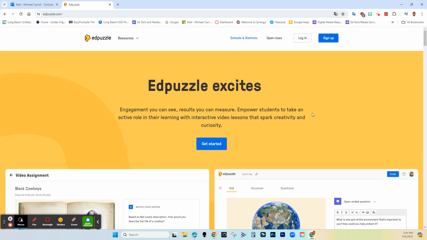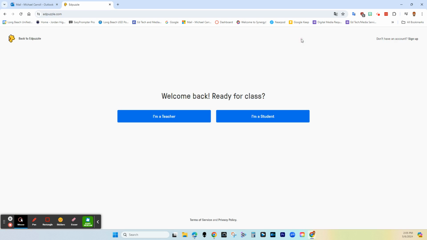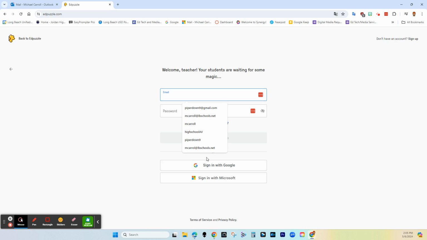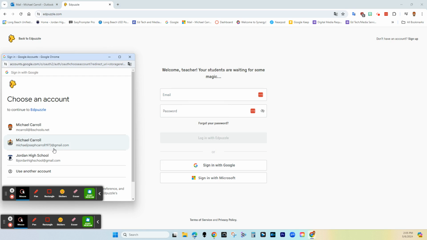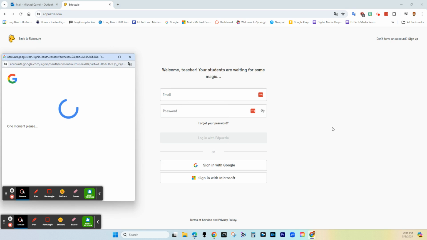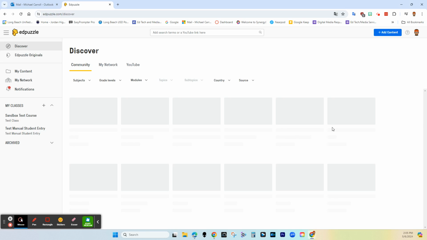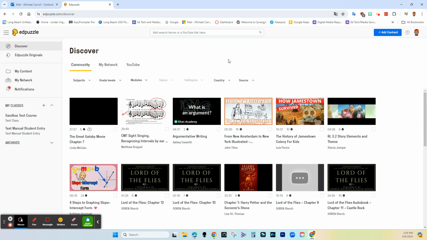I used to carry just an individual plan, but then my school decided to get the full pro plan. So what you can do is just go to login, and then it'll ask you teacher or student. Go to teacher, and then we sign in with Google, and that's how we go about it. Okay, and then this is my EdPuzzle dashboard.